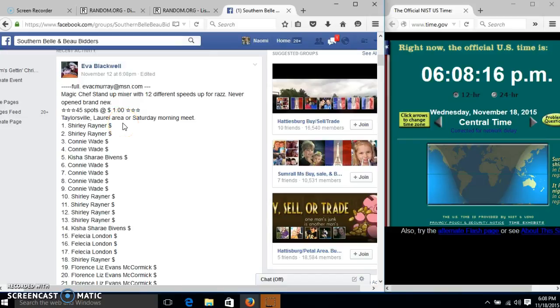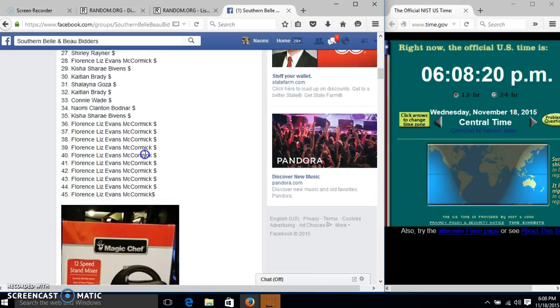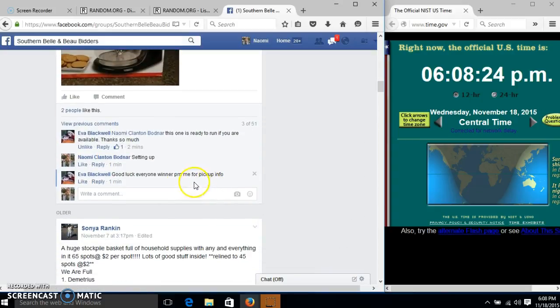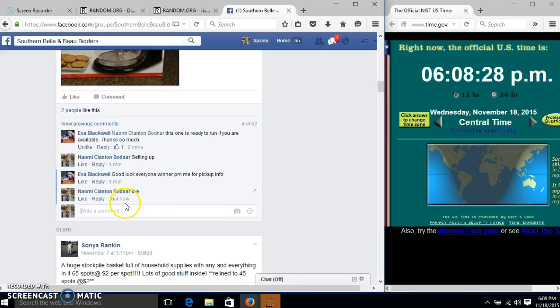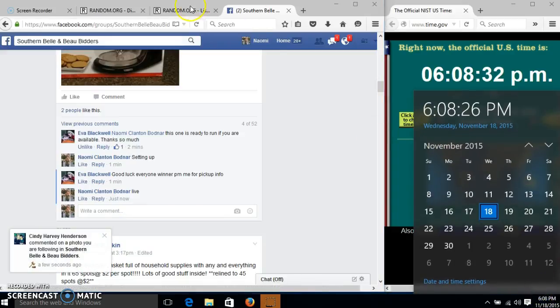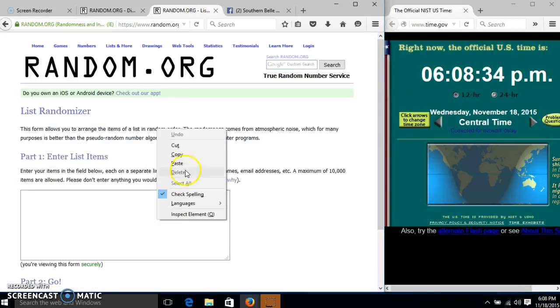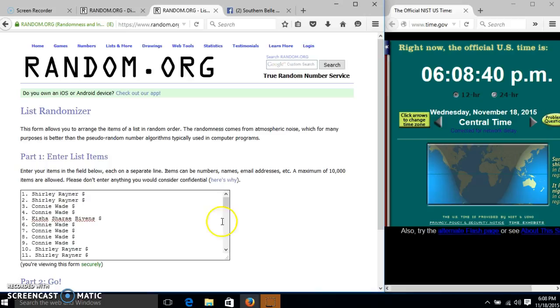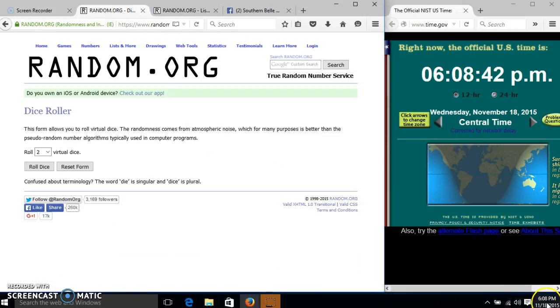Alright, y'all, we're going to run this mixer for Eva. We have 45 spots, $1 each. We'll copy our list and go live at 6:08. At 6:08, we'll roll the dice.